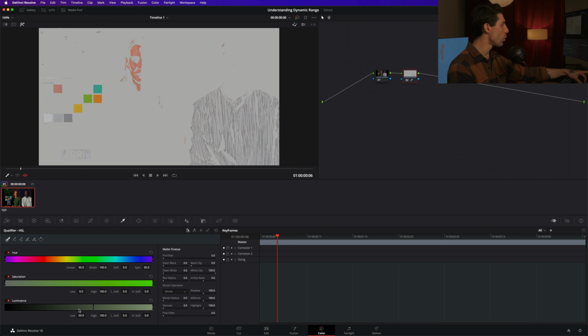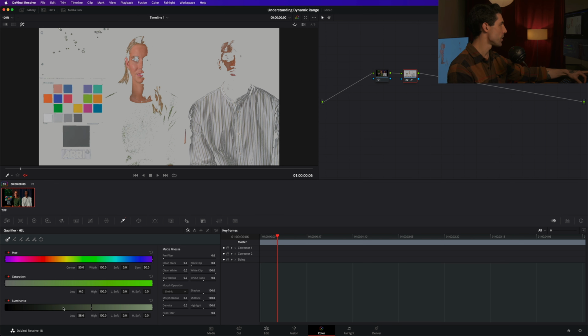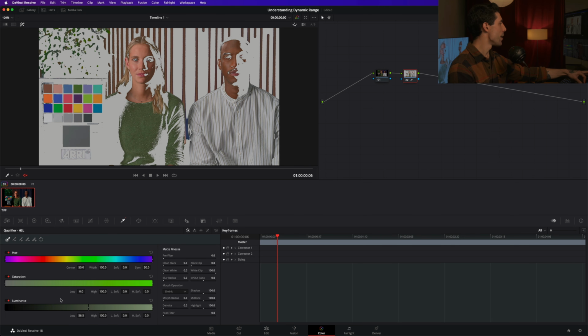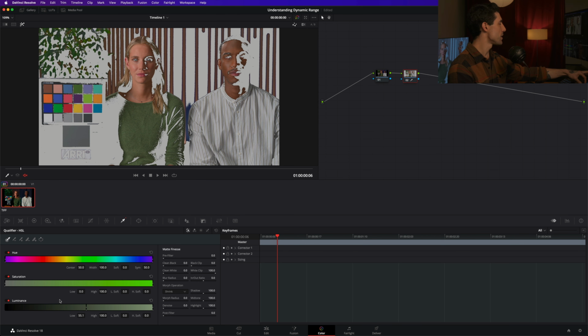So that's all a qualifier is: taking this principle that we're seeing here with luminance and applying it in 3 dimensions. So if we were to say, I'm going to set a luminance of around 55, that's still admitting a lot of the image. All my color checker patches are in there. Most of my subjects are in there. A good portion of the background is in there.